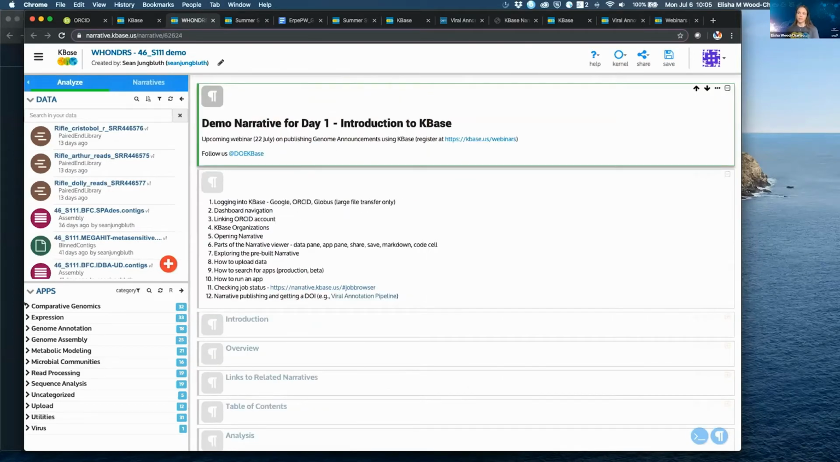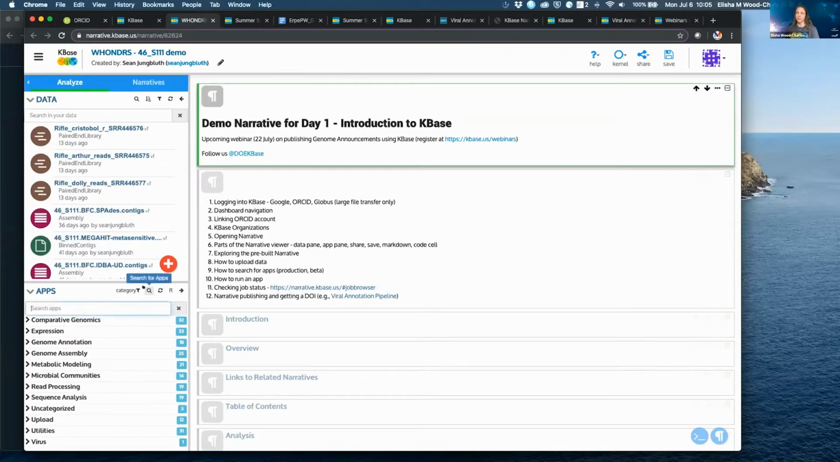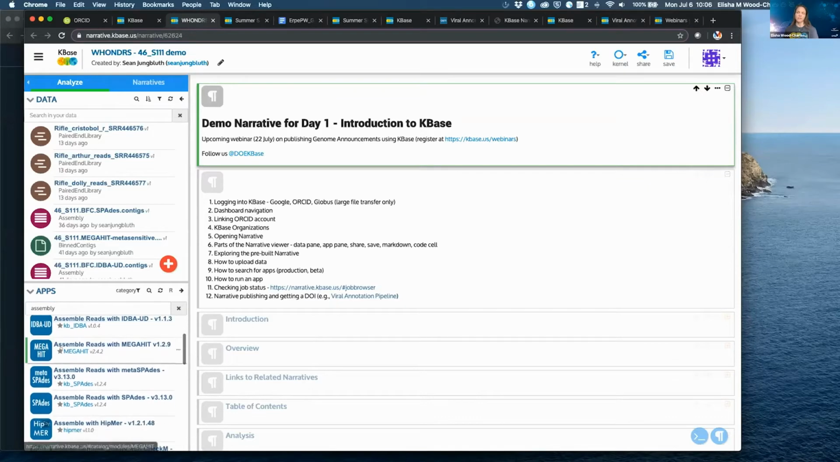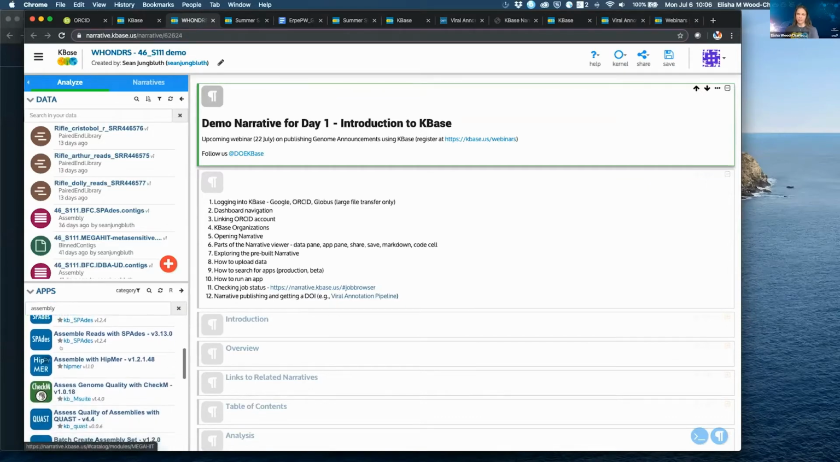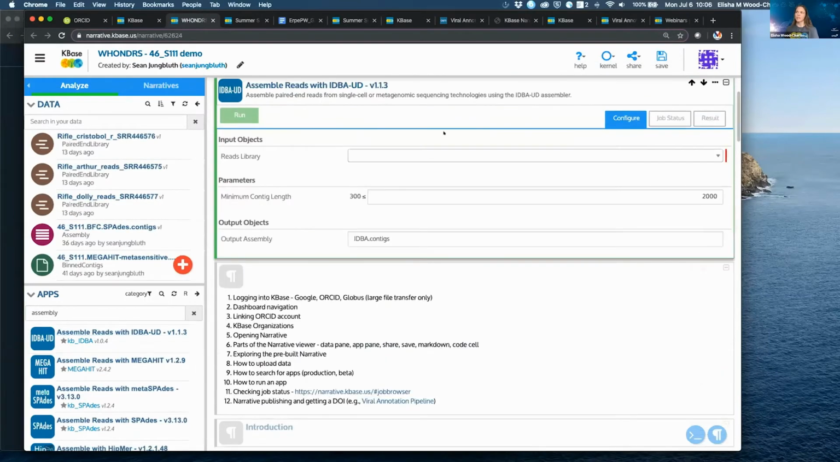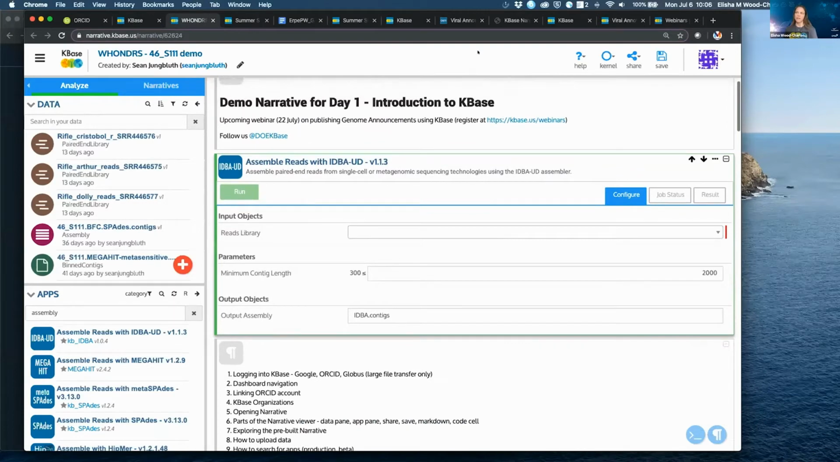The other part of this is the apps panel. And these are where all of your analysis tools are. So for example, Kelly was talking about assembly. We can do an iterative search on assembly, and it actually will show you all of the different assemblers that are available in KBase. And then you click on one of those, and it actually loads it into the narrative itself, just below the cell that you were working in before.